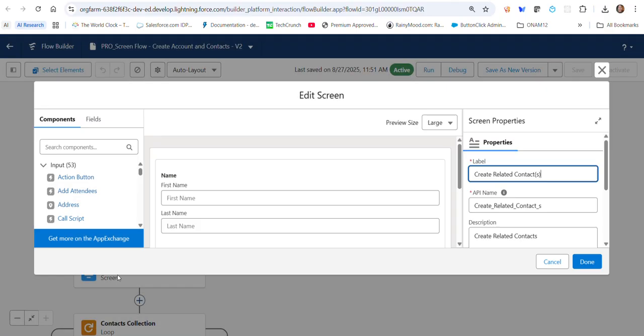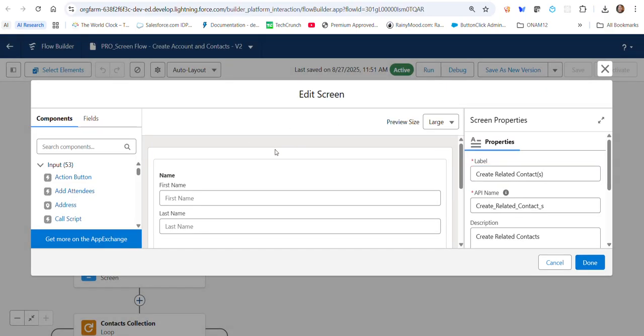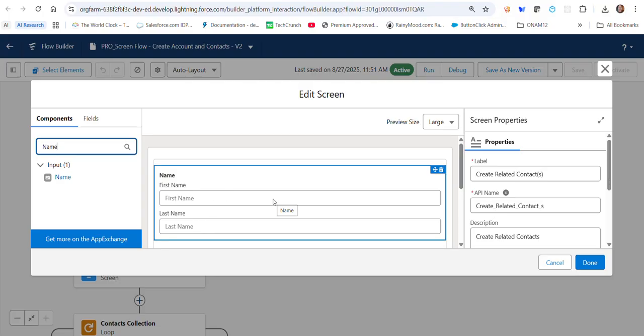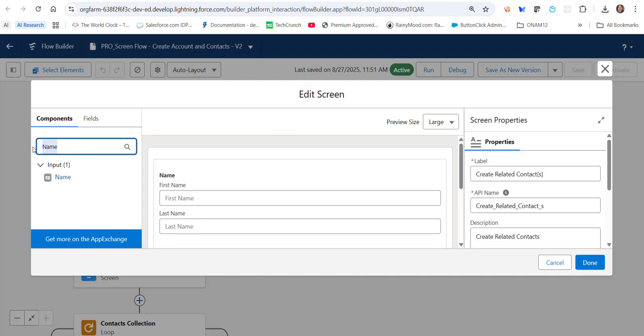So how are we going to do this? It's again a screen component. That's the main thing. And the screen component contains a repeater component. This is big. You drag and drop the repeater component, and inside the repeater component you look for the name field. There's a default name field, which, when you drag and drop it into the repeater component, comprises the first name and last name fields, and then the email field.